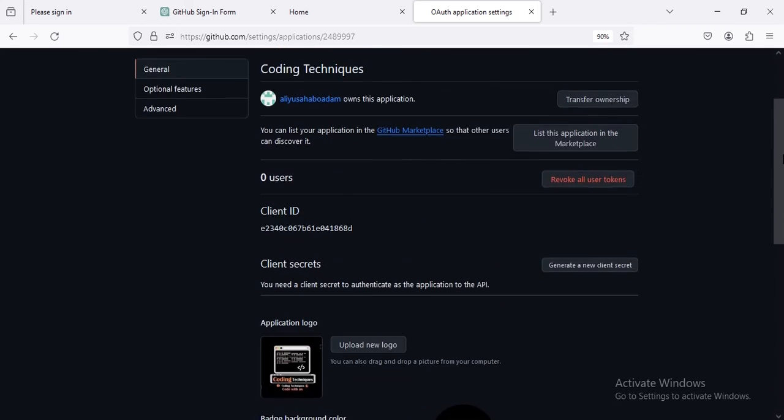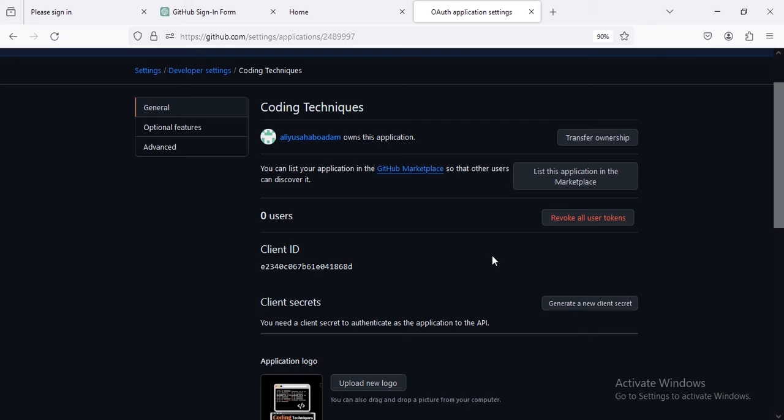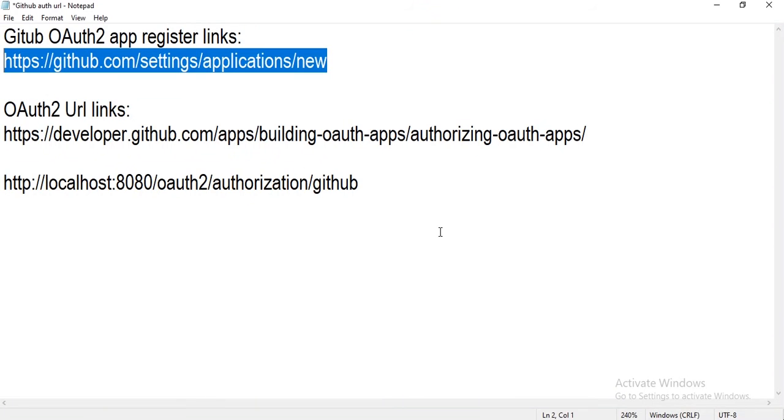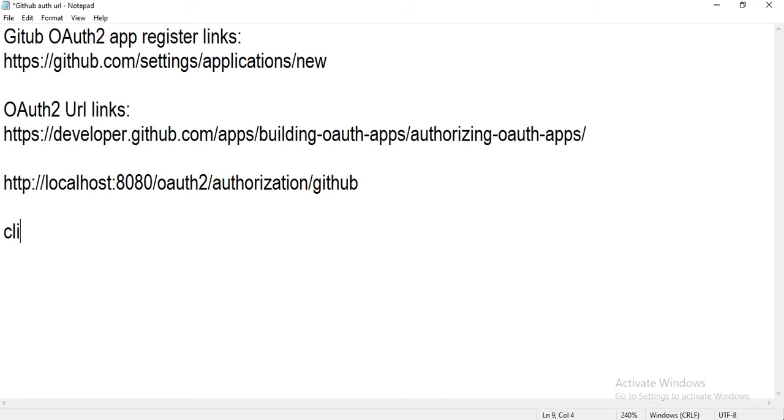Okay, so what we want to do here is, let's copy our client ID first, because we will be using the client ID later. Let's keep it here, client ID.